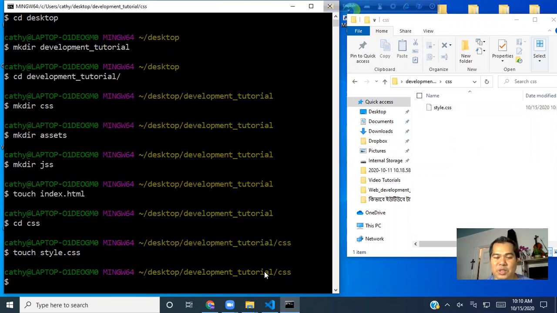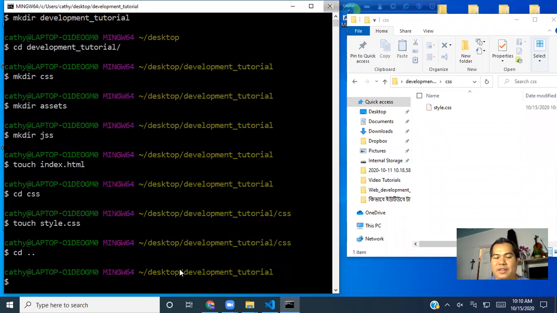Okay, so to go one step in, we have to write cd, then the name of the folder. But if we want to step back from the css folder, we want to go out of the folder, then we have to type cd dot dot, and it goes back. You see, now we are out of the css folder. Now we are inside the web development underscore tutorial.